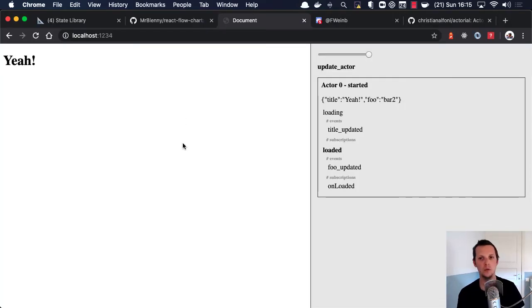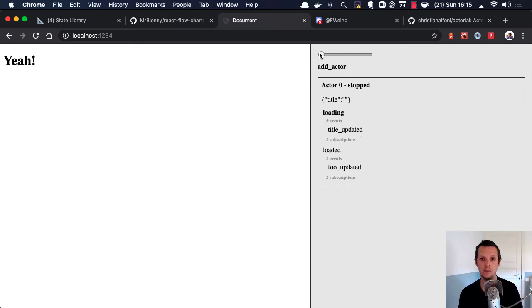Okay, so what's kind of cool about this? If I reload, it just says loading and then it says loaded. But what's interesting is what I talked about, this visual tool. So if I drag this back to the start, we can see that the first thing here is that we added an actor. And then we added a subscription to that actor, which was unloaded. And then the actor started.